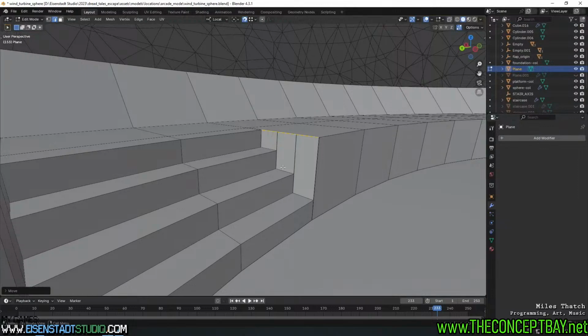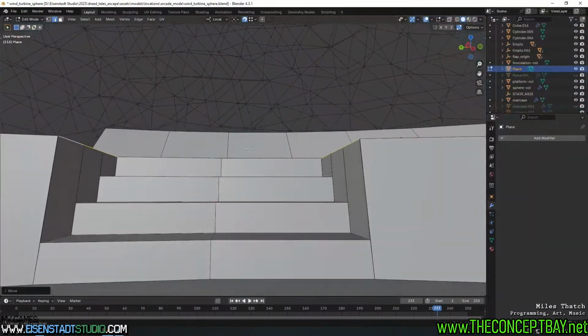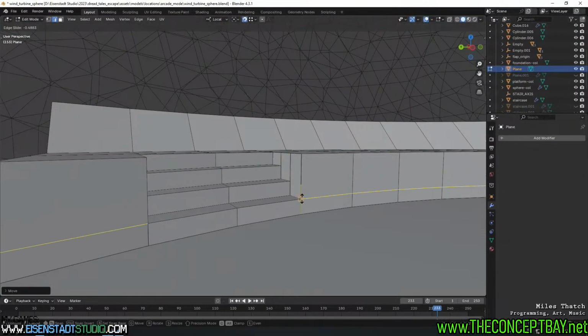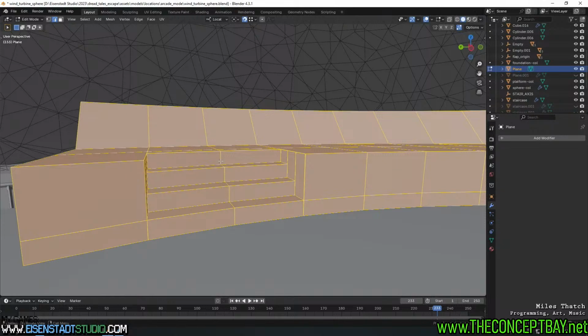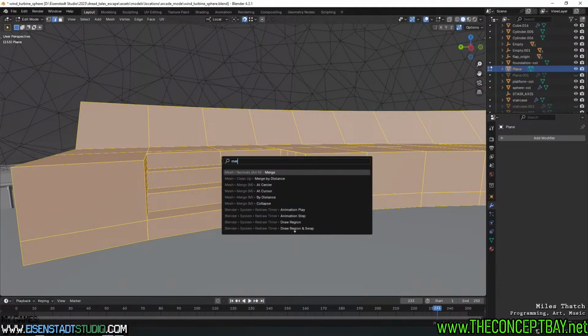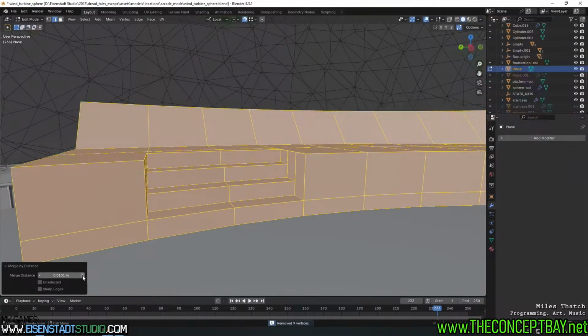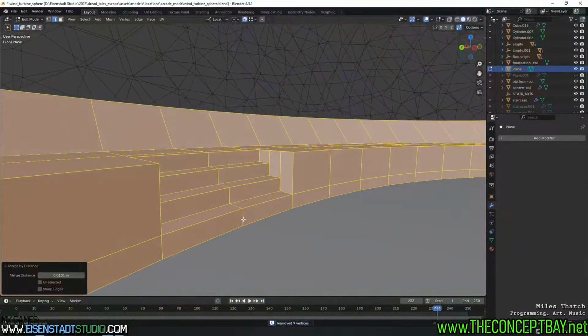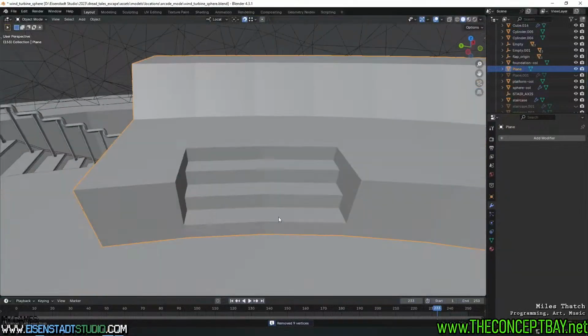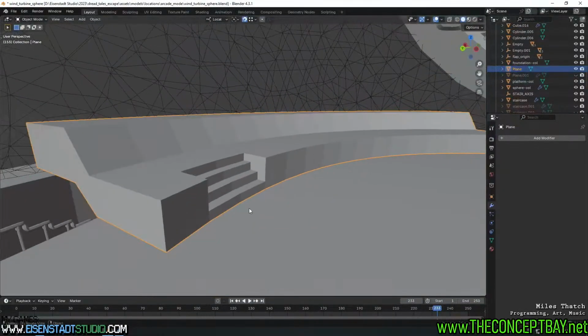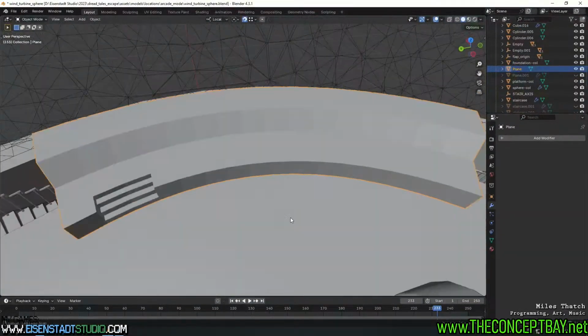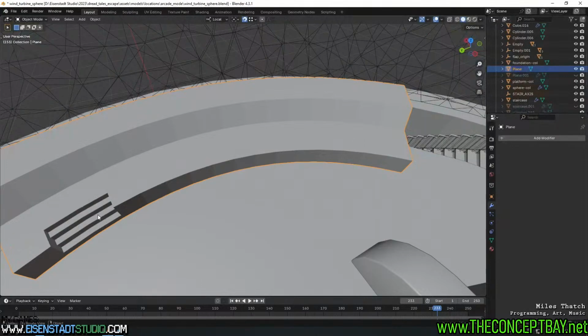Okay, none of this is solid. That is a-okay. We can just do this, and then merge by distance. 0 vertices. Cool. 9 vertices. That's more like it. Alright, that works. I have to have at least 2 of these.